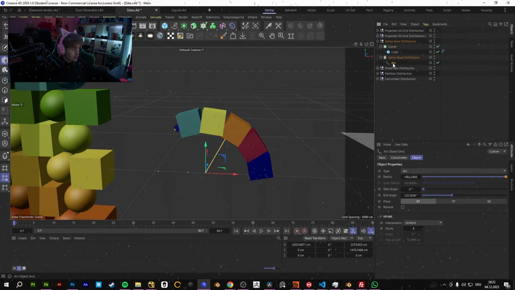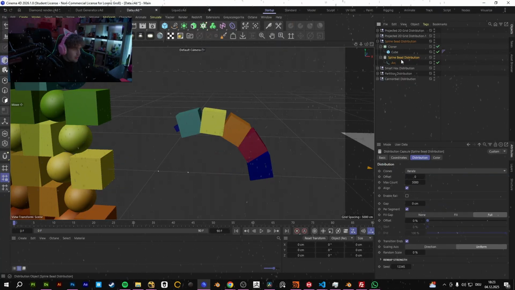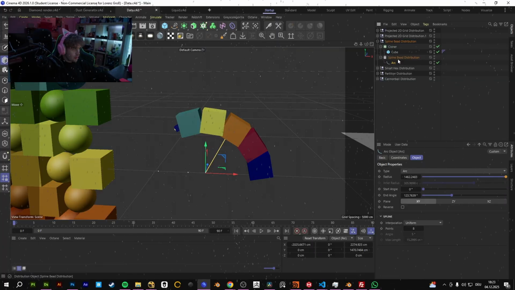Same with the spline distribution. You need to put the spline as a child in here, or maybe you can select it in here, so it must be a child of that.